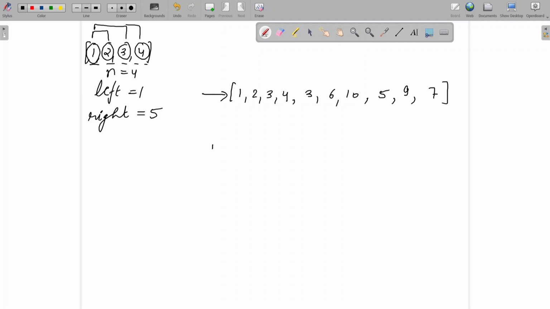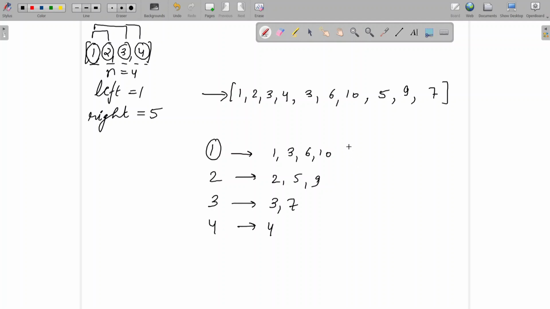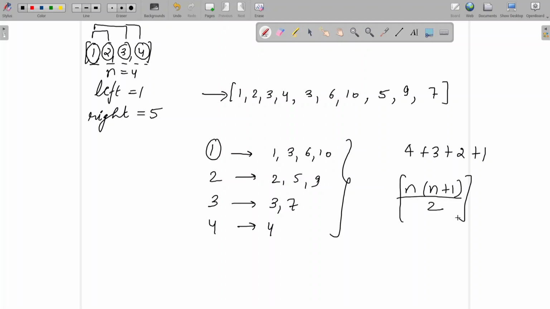So if we will clearly see, for 1 we have the combination of 1 3 6 and 10. For 2 we have the combination of 2 5 and 9. For 3 we have the combination of 3 and 7, and for 4 we have the combination of 4. So these are all the subarrays which we have computed. And if I will show you the formula, so here it is 4 plus 3 plus 2 plus 1. So it is nothing but n times n plus 1 by 2. Right? This is the formula to compute the number of subarrays in any array. Right? So yeah, let's quickly move.